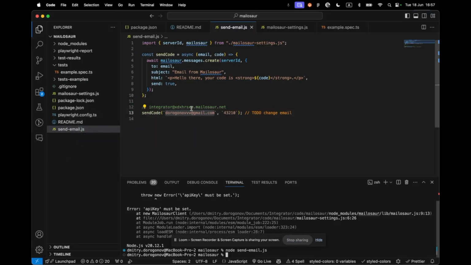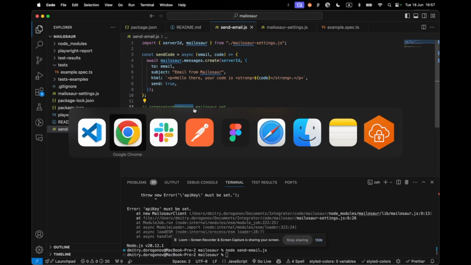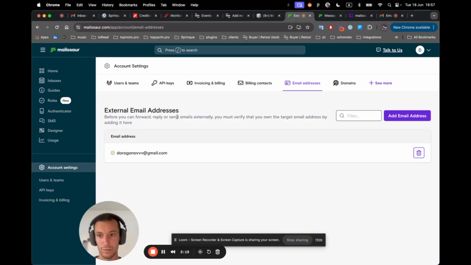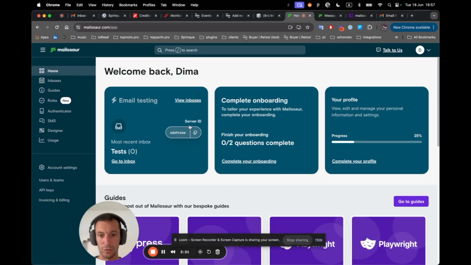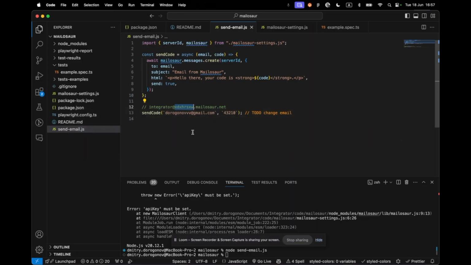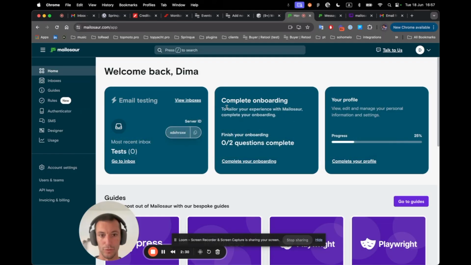The idea is that Mailosaur can receive emails to this type of email box, where the first part, integrator, is just anything, any random string. This part is your server ID that can be found in the dashboard. So I will go to the homepage. This is your server ID. And back to the code, then .mailosaur.net. Let me show you how it works.